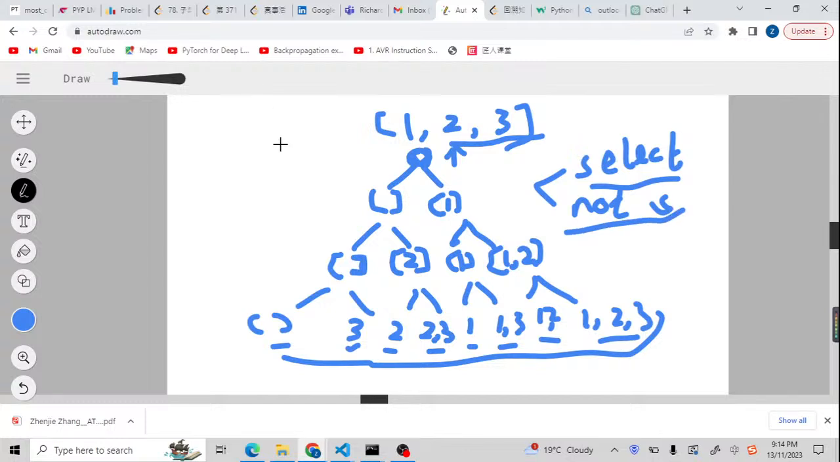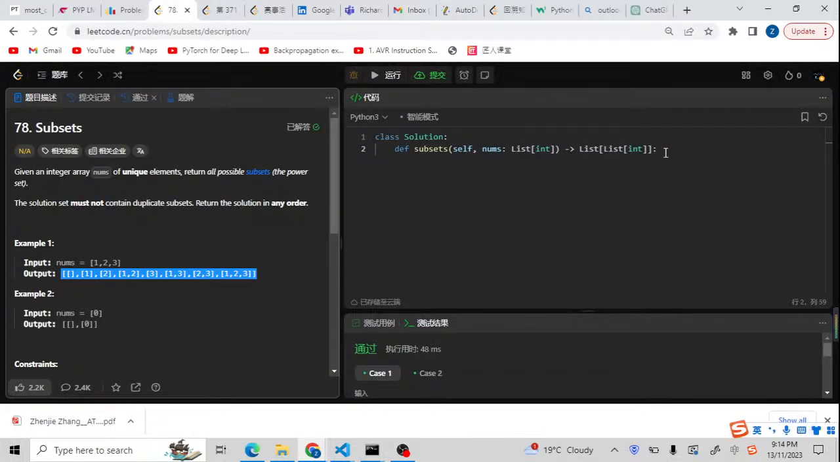Let me first finish it in the code editor and then try to summarize some of the similar problems. For this kind of problem, it is basically a select and not select backtracking problem. So we can prepare a result. This is for the final return, and n as the length of the nums.